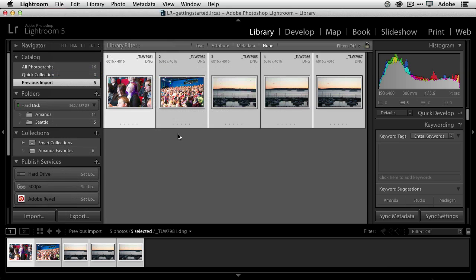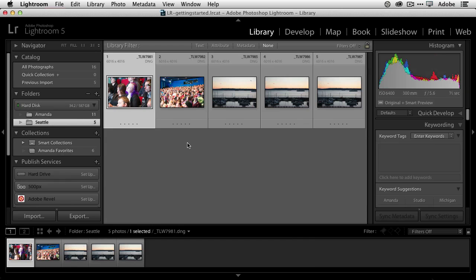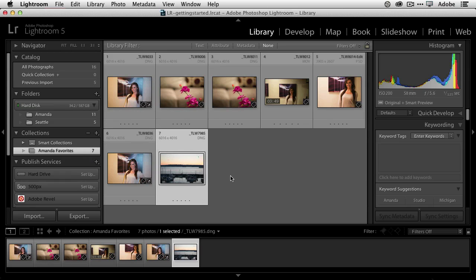All right, so now we've got this folder called Seattle. We've got this folder called Amanda. If I want to take one of the Seattle photos and move it into the Amanda collection, I can. So that means I can mix and match, as I said before.